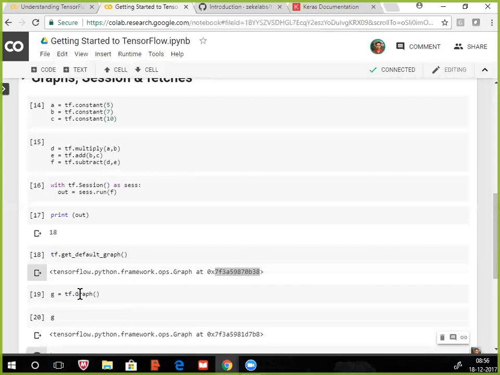Yes, I'll show that. After the basic stuff, I'll show how to see TensorBoard and all that. Okay, so we can see that.